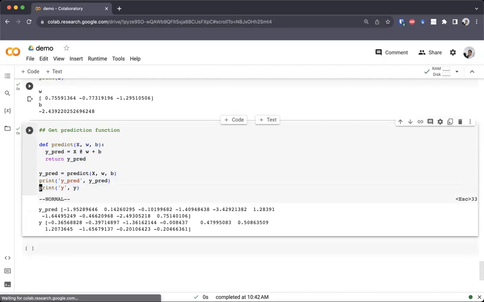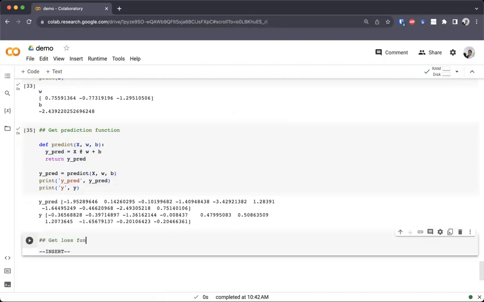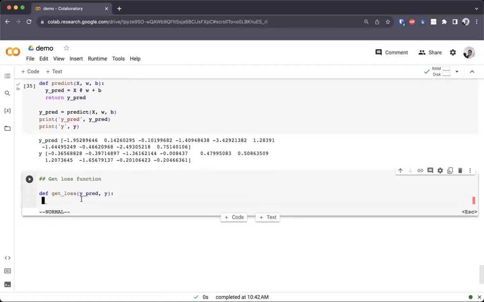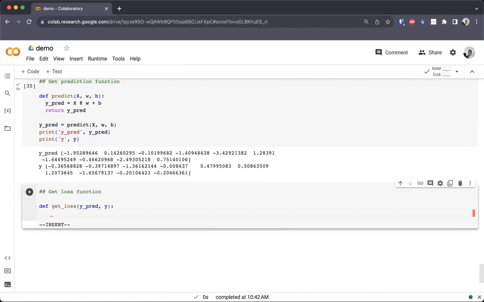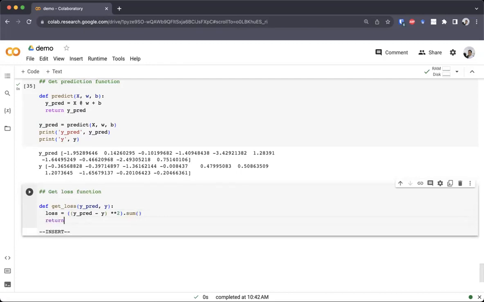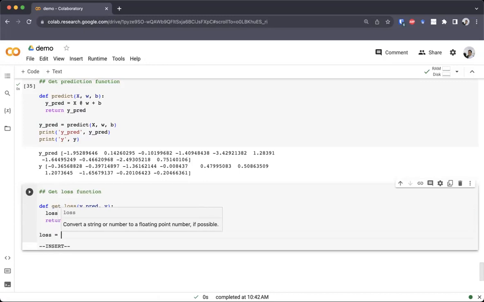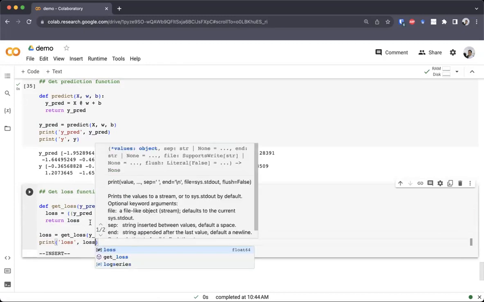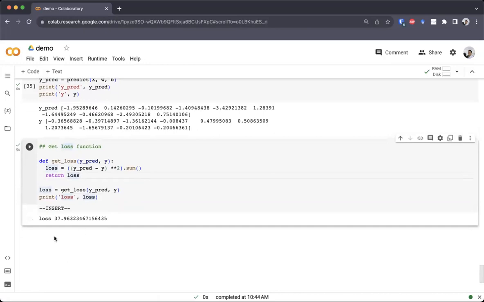And the second thing that we should do is get a loss function. Here we'll call it the same thing, and it'll take in our prediction Y pred and the true value Y. So our loss here will be Y pred minus Y. And remember, we square each one of the entries in this vector, and then we take the sum of it. So I can just call sum here, and I'll return this loss value. Let's see how this works in practice. So if I say loss equals get loss, our prediction, Y pred that we defined above, and Y, and then I print out our loss, I should get a fairly large value, which I do, 37. So there's a big difference between what we're predicting and the actual value that we want.